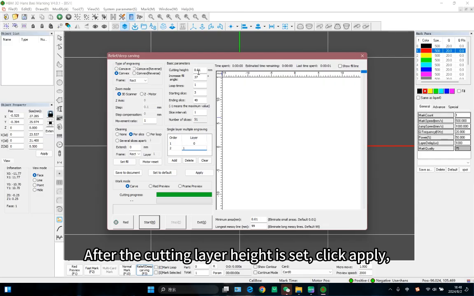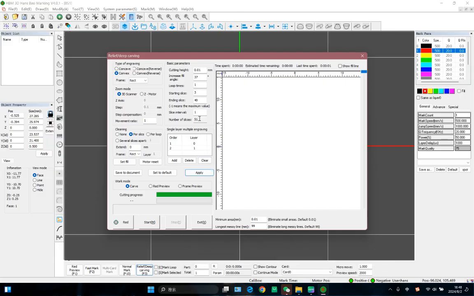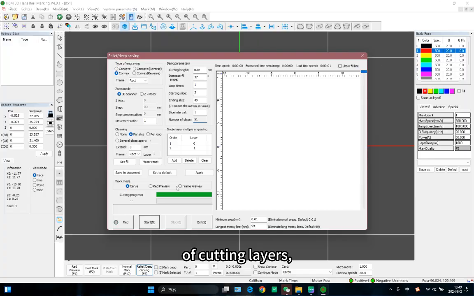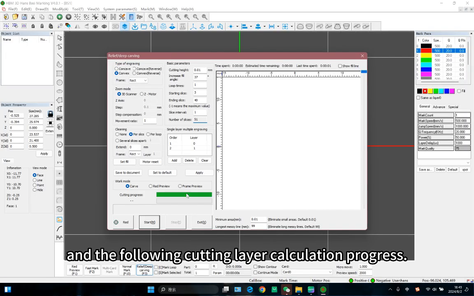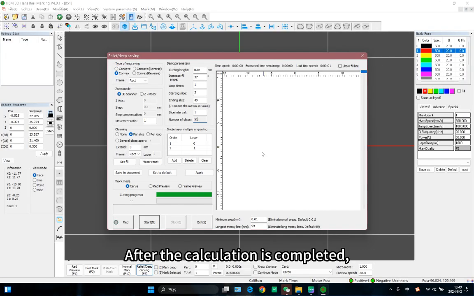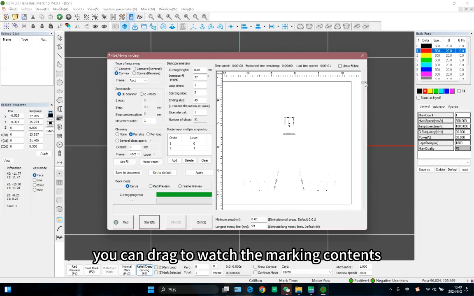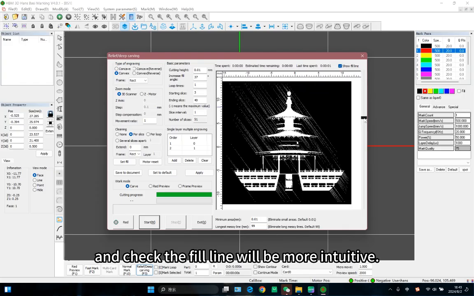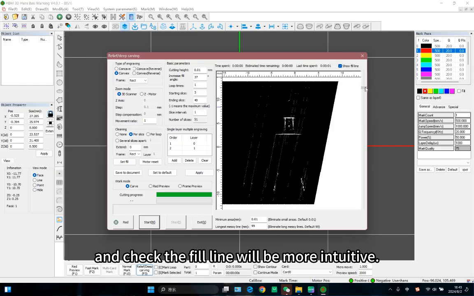After the cutting layer height is set, click Apply. You can see it will recalculate the cutting layer. You can see the change of the total number of cutting layers and the following cutting layer calculation progress. After the calculation is complete, you can drag to watch the marking contents of each layer on the right. And checking the fill line will be more intuitive.